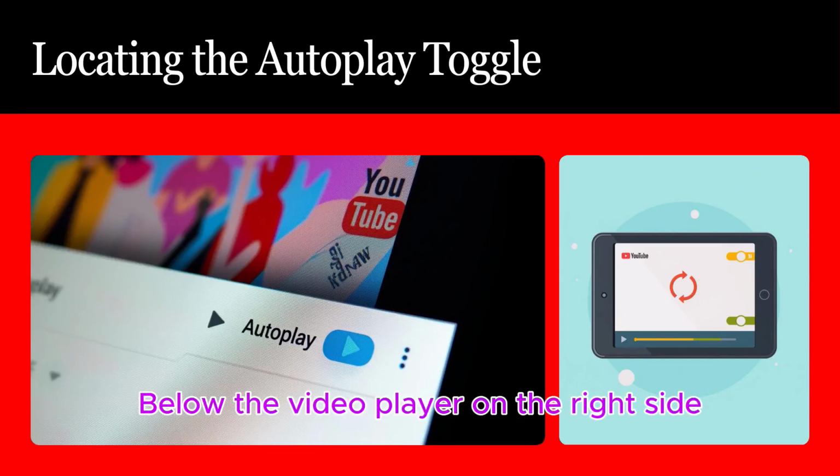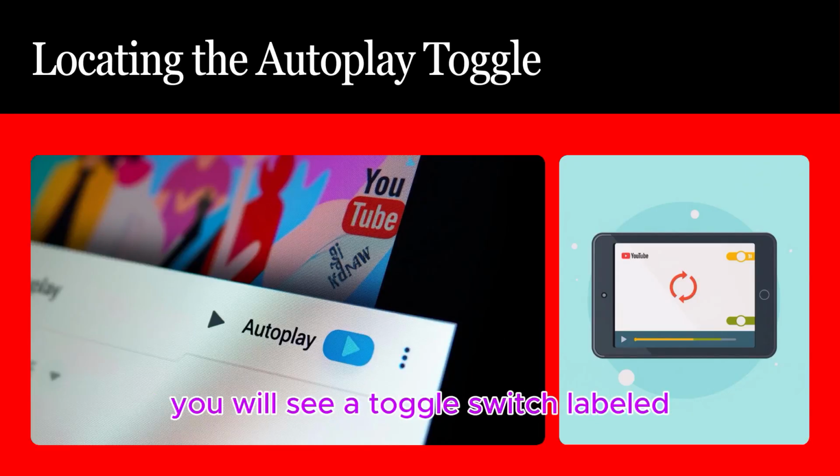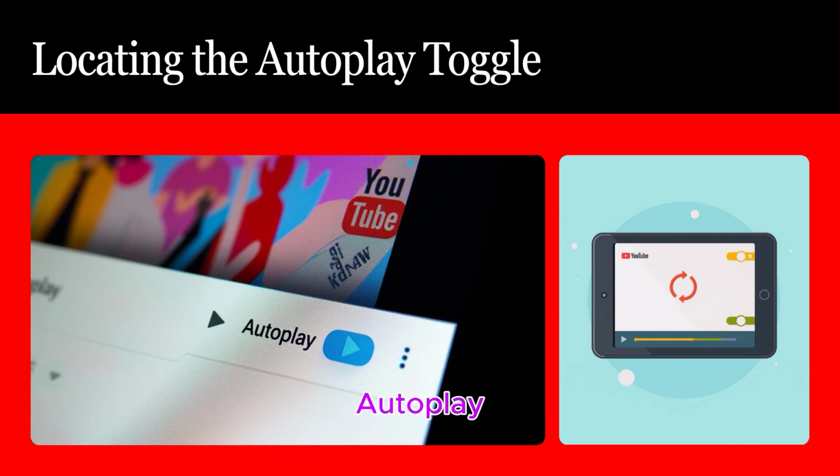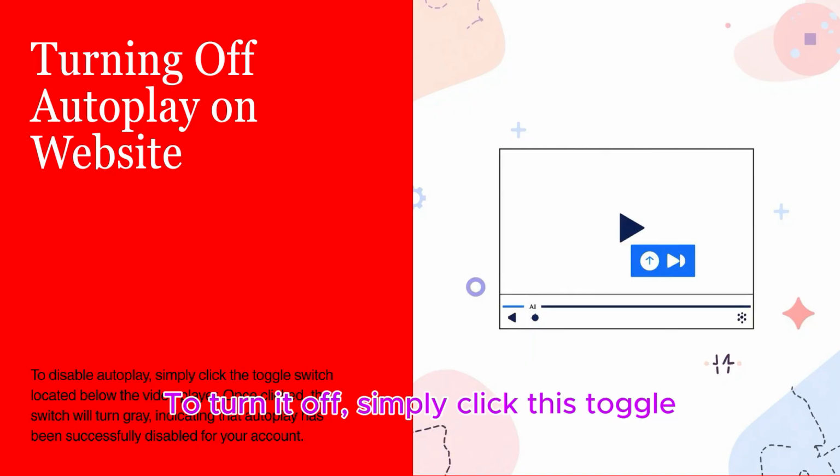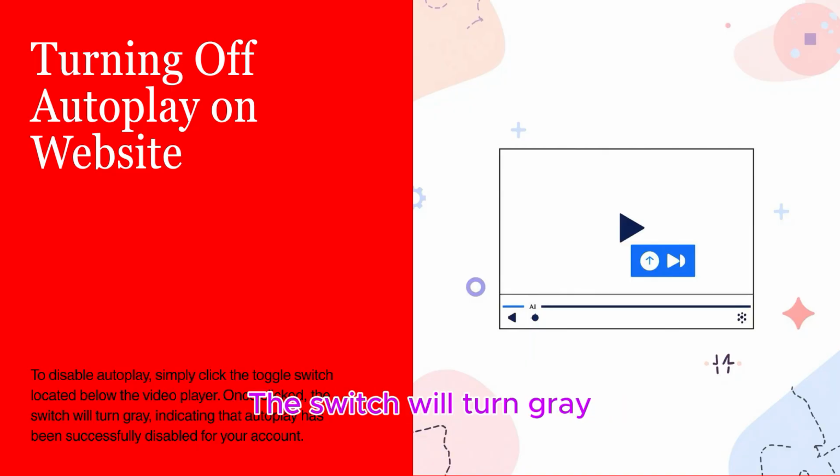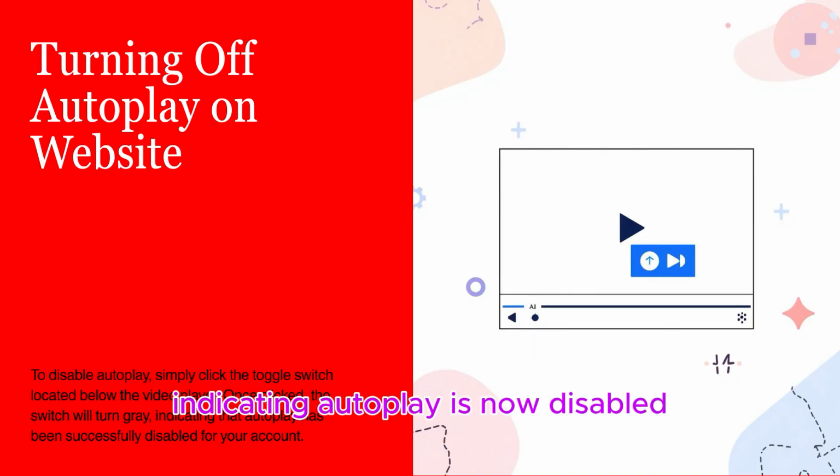Below the video player on the right side, you will see a toggle switch labeled Autoplay. It is usually blue when enabled. To turn it off, simply click this toggle. The switch will turn gray, indicating autoplay is now disabled.